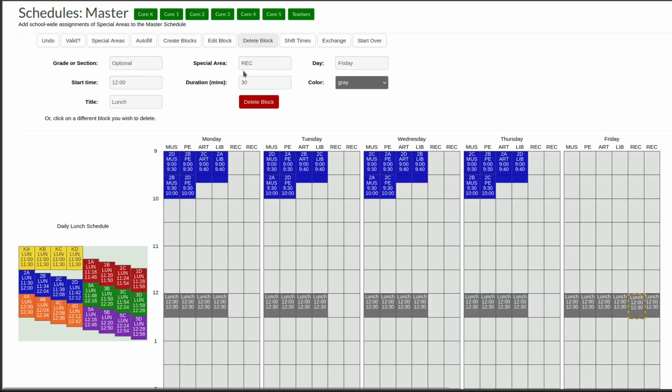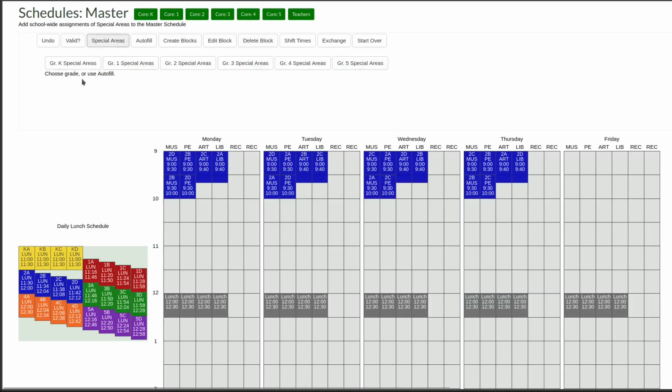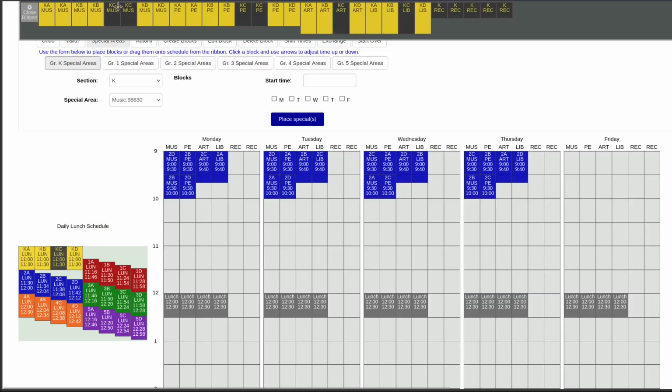And so you can see up here the form, when I've clicked on it, it says this is the recess at 12 o'clock on Friday. And so let me make that one go away, and the last one. So now we have these things here, but where are the blocks? Well, they're in the special areas section, and so let's start with kindergarten. And we can see here over here at the end are our 5 recess blocks for those kindergartners. So let me just drag a few down.